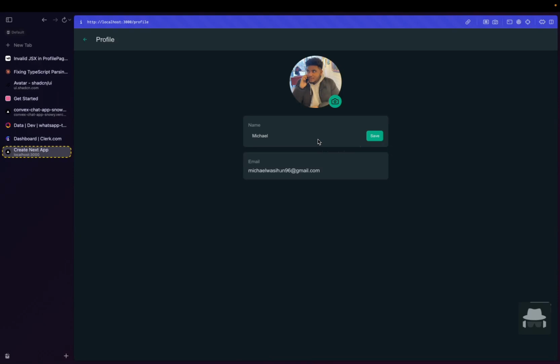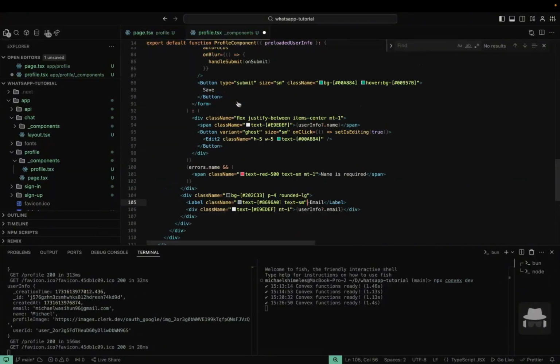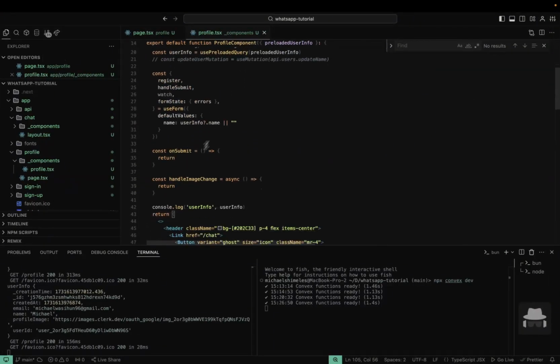The only issue is this is not functional. If I hit save, nothing happens. If I refresh, it goes back. So our JSX is done, which is great, but there's some functionality we have to write out, such as onSubmit and handleImageChange. So let's start with the onSubmit.